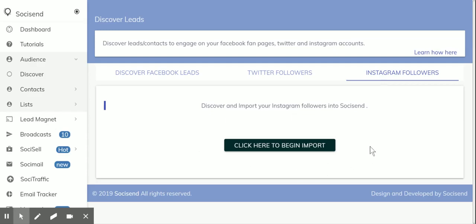This is really your first main step when it comes to setting up the system. Once you've connected your account, subscribed your pages from Facebook, and connected Twitter and Instagram, we're pulling in the people who have messaged your Facebook pages, your Twitter followers, and your Instagram followers.